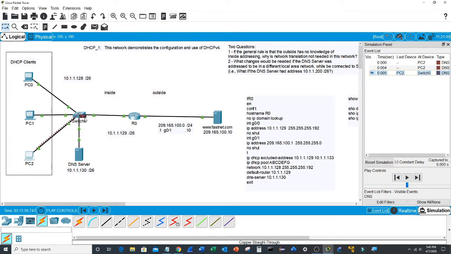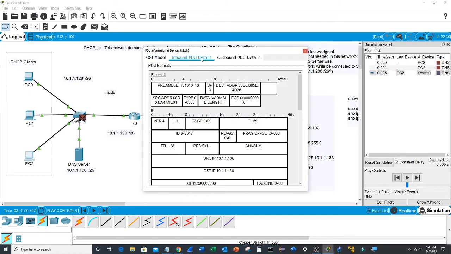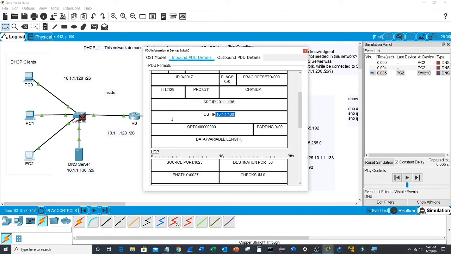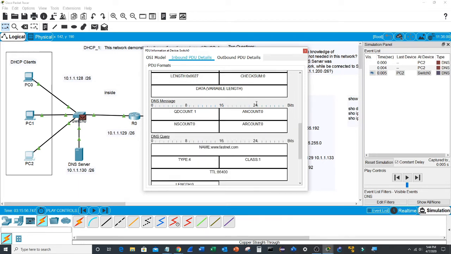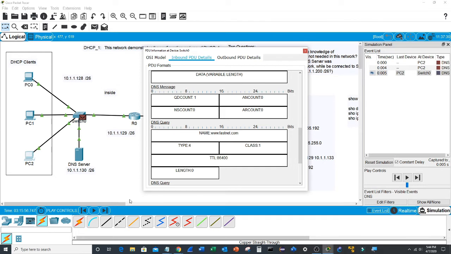And we'll look in this packet and look at its inbound. Its source is .136, but its destination is 130, which is our DNS server. And we know that this is a DNS packet because the destination port is port 53. Notice the source port used by the PC was 1025. That's the first available source port that most PCs use here in Packet Tracer. Okay, let's continue. Oh, and here's the name that it's looking for, fastnet.com. It's looking to resolve that name.